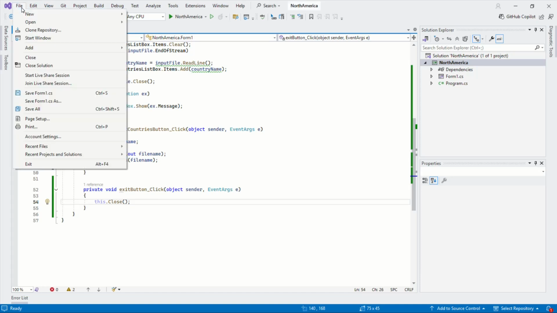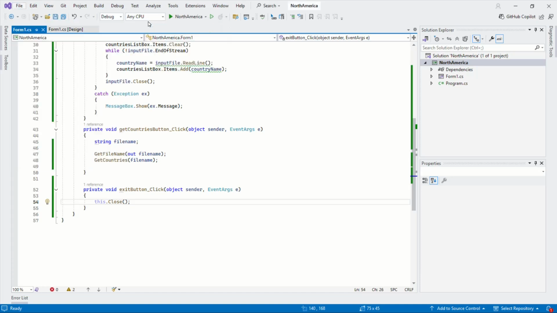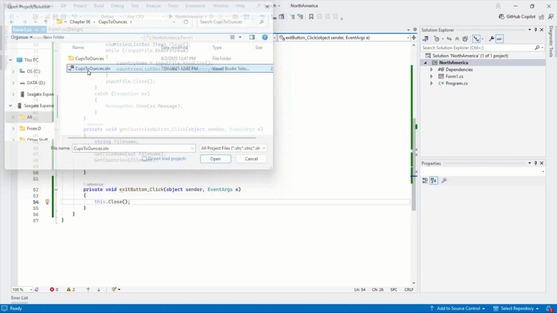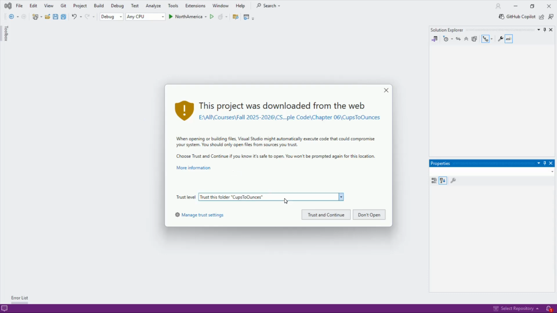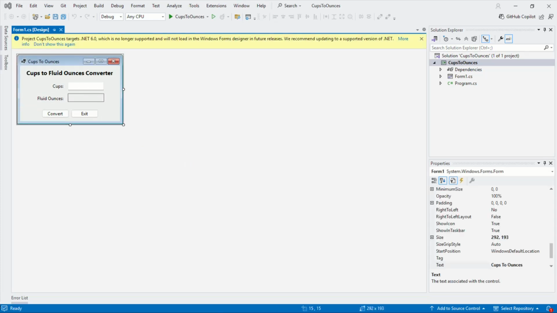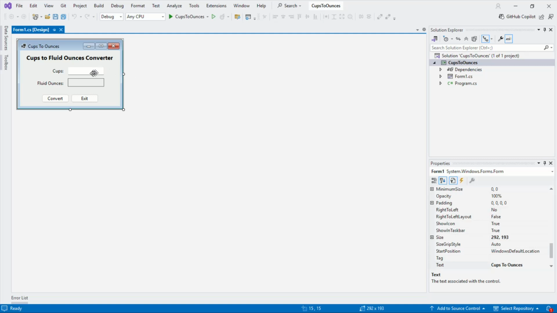So I'm going to just do a file, open project, and I'm going to go to my cups to ounces, and then give it a minute to open up the interface on this. Okay, so I'm going to get rid of this here. So there's the interface. We enter how many cups we have, and it will tell us how many fluid ounces that will take.